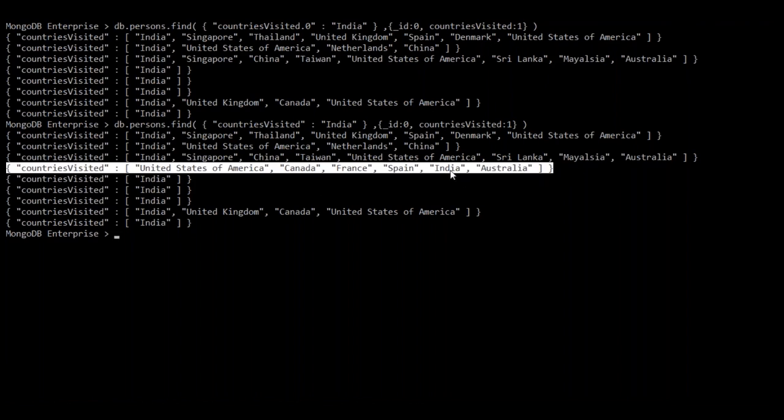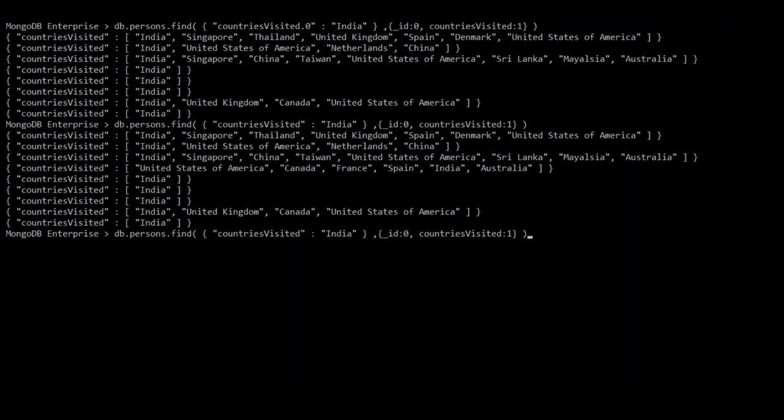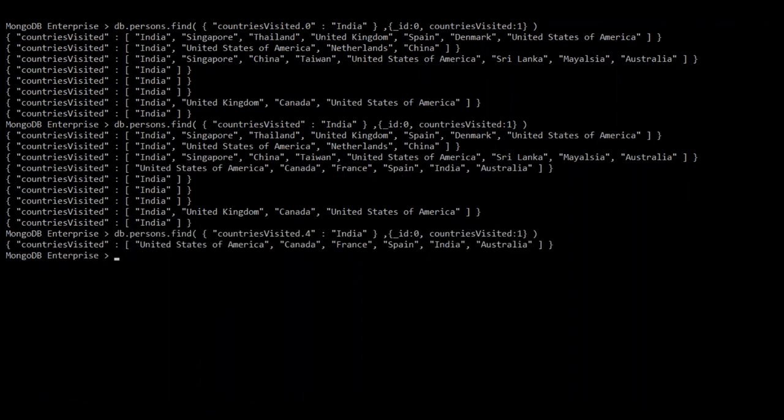Suppose I want to bring this output alone, that is the 5th element: 1, 2, 3, 4, 5. The 5th element is nothing but element number 4. Suppose I give countries visited dot 4, now whatever we have missed, only that one has come to my output. The reason is that only that particular person has visited India as the 4th country of his visit. The remaining people have different things. So when you want to play with an embedded document, it will be the main name followed by the embedded name. When it comes to the array, it is array name dot element number.